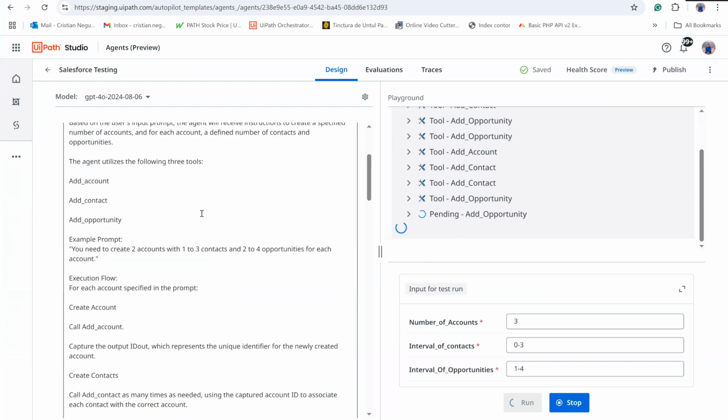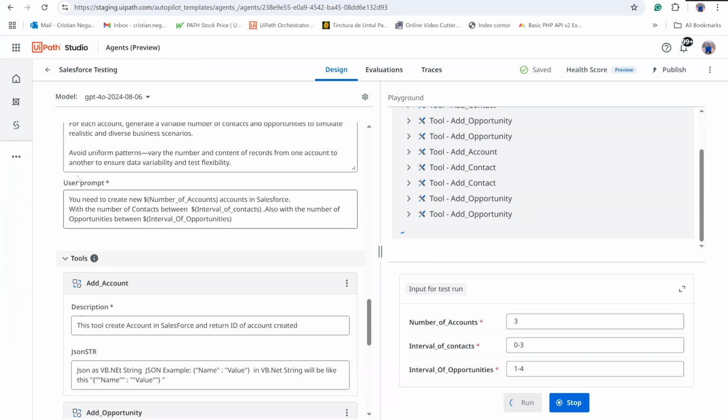In the agent, on the system prompt and the user prompt, you see you need to create a number of accounts, and I will take the number from here. To put in the variable, I put a dollar sign and then parentheses. Then I have to create the account in Salesforce with the number of contacts between an interval, and I take this interval. Also the number of opportunities between an interval, and I take this interval. Be careful because this is case sensitive. If you write it with a lowercase o it will not work and will give you an error, and if it's uppercase it's also case sensitive, so be careful.